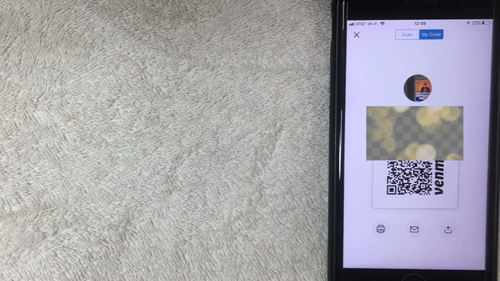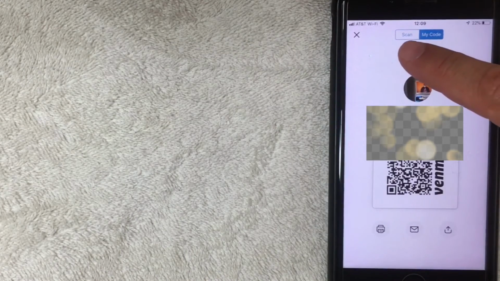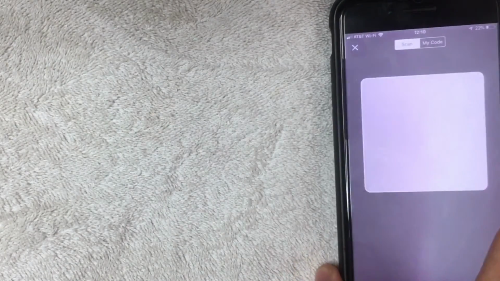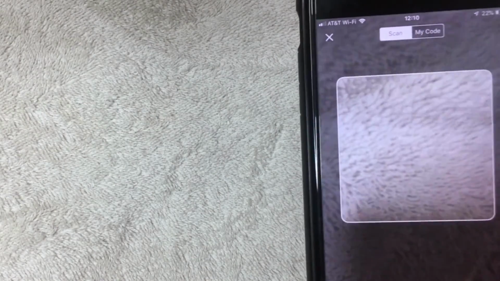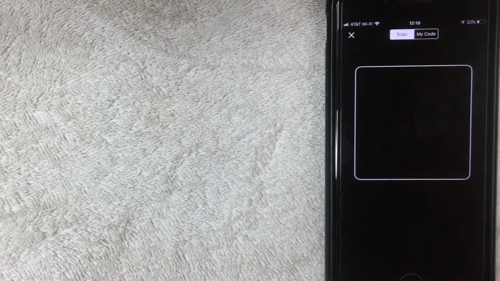If you happen to be inside of a location looking to scan someone's QR code for their Venmo, that's really easy to do. Here at the top section, you can see my QR code or scan. All you have to do is click scan, and if you've given access to your camera through Venmo, the camera function will light up and you can easily scan that person's QR code using the scan function in your Venmo.